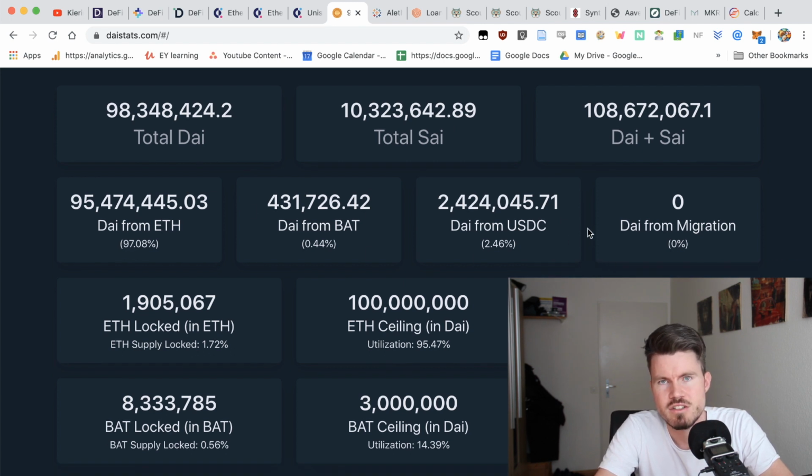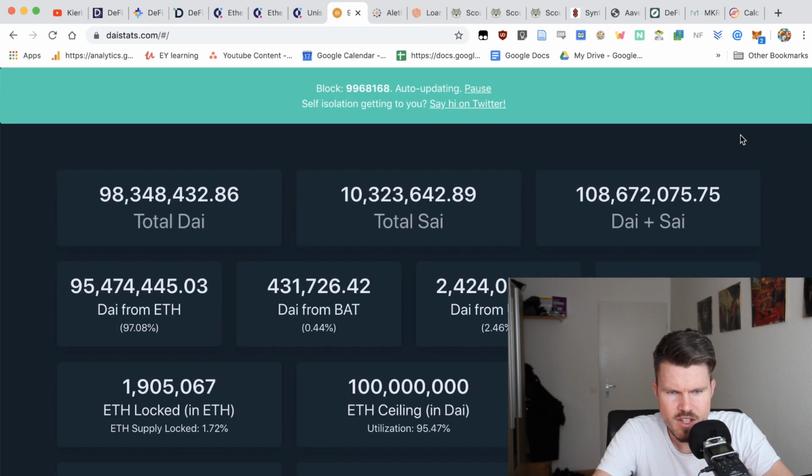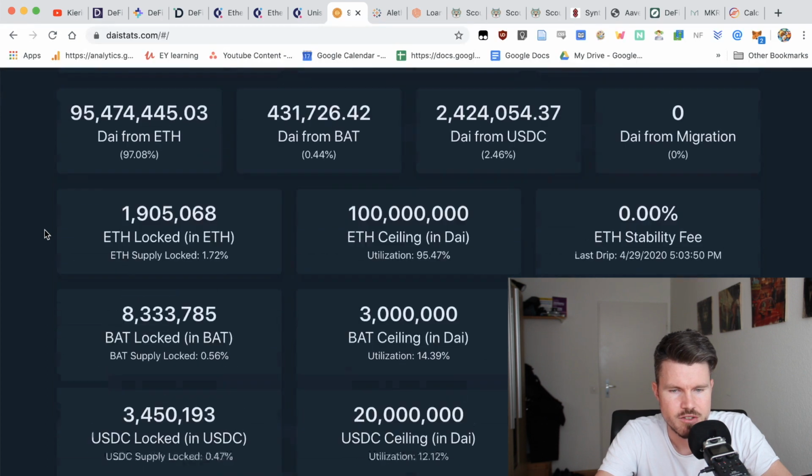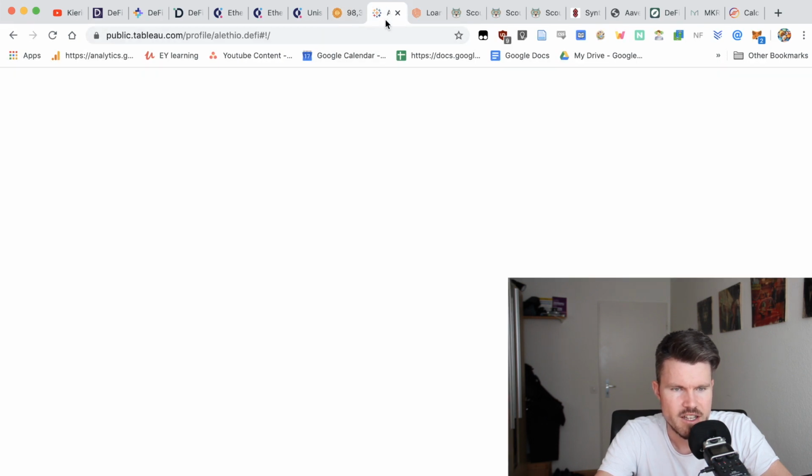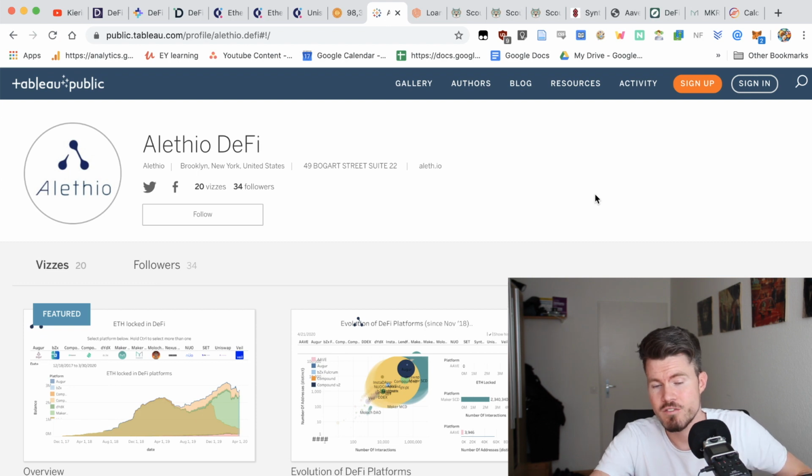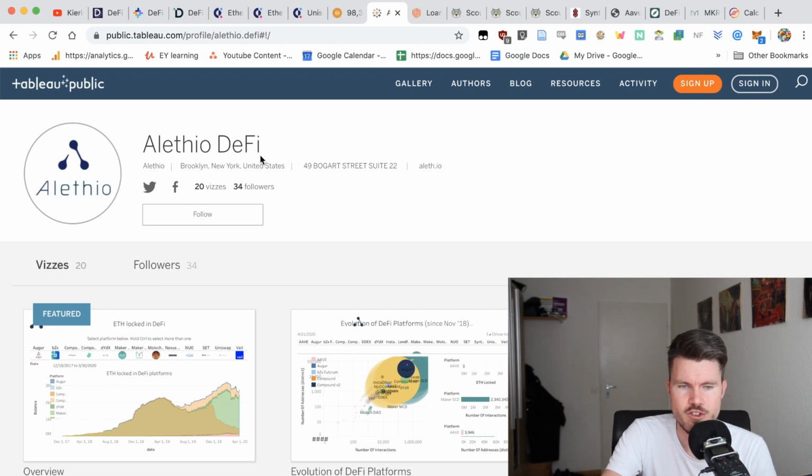So if you go on the Maker website, you can create DAI by locking up your Ethereum or other cryptocurrencies. On DAI Stats, you can get all the data for DAI, SAI, and Maker. Next up is Tableau. I think this is a very good resource from Alefio DeFi. There are different statistics, graphs, and models that are available on public Tableau.